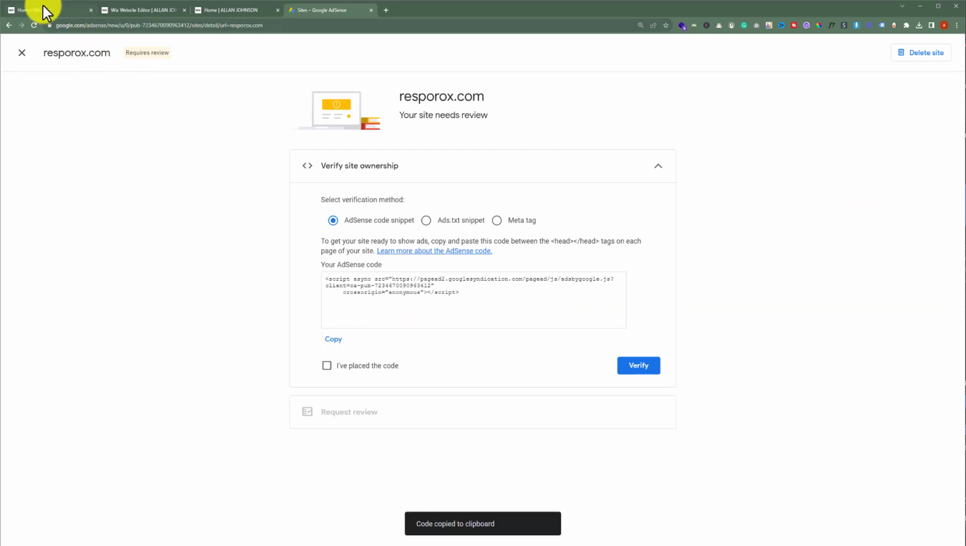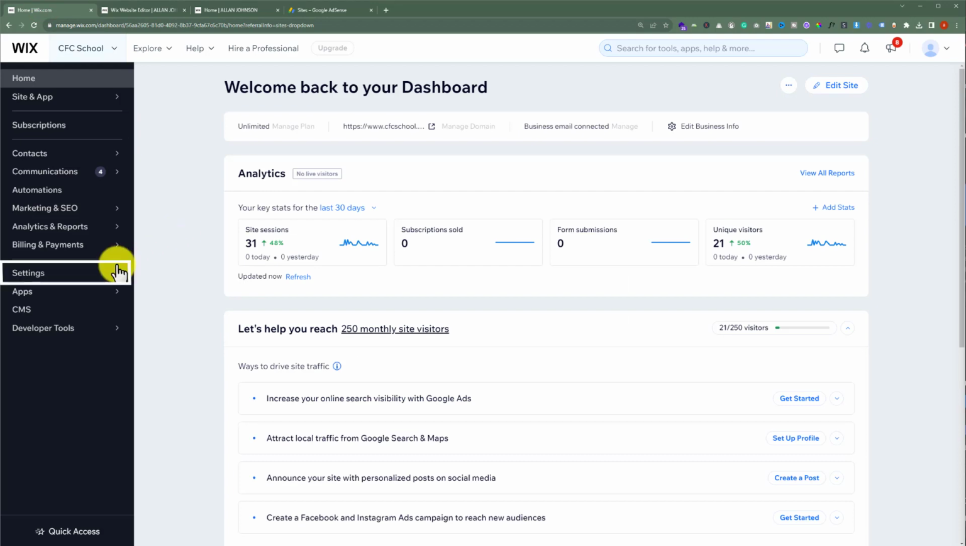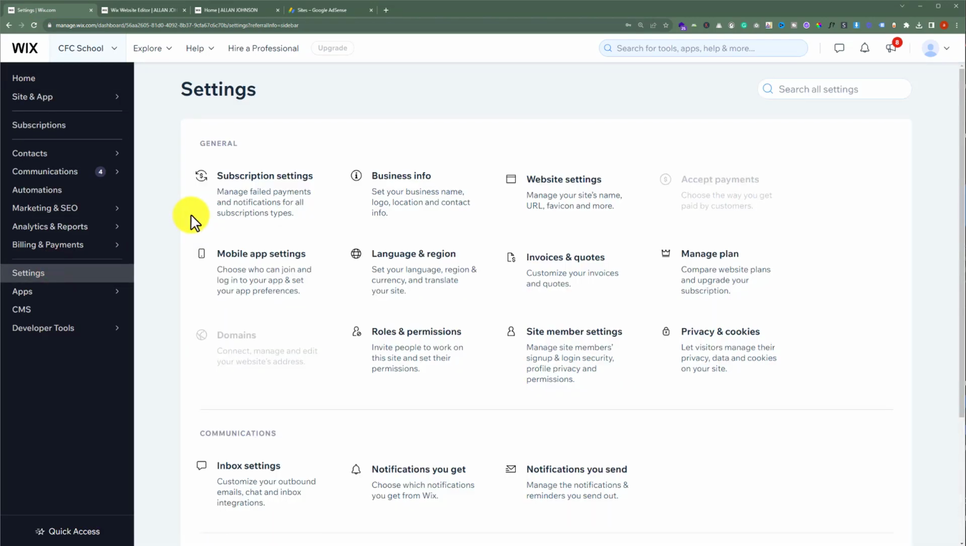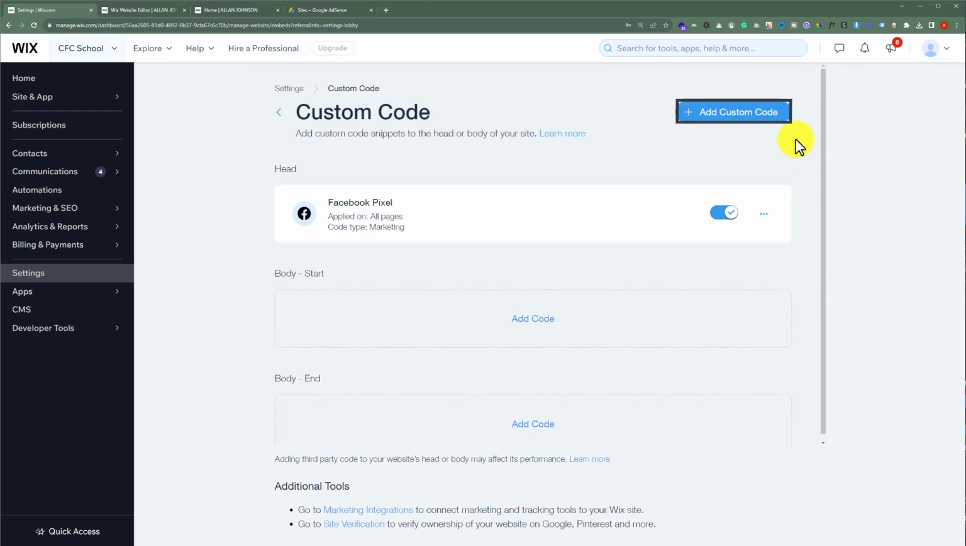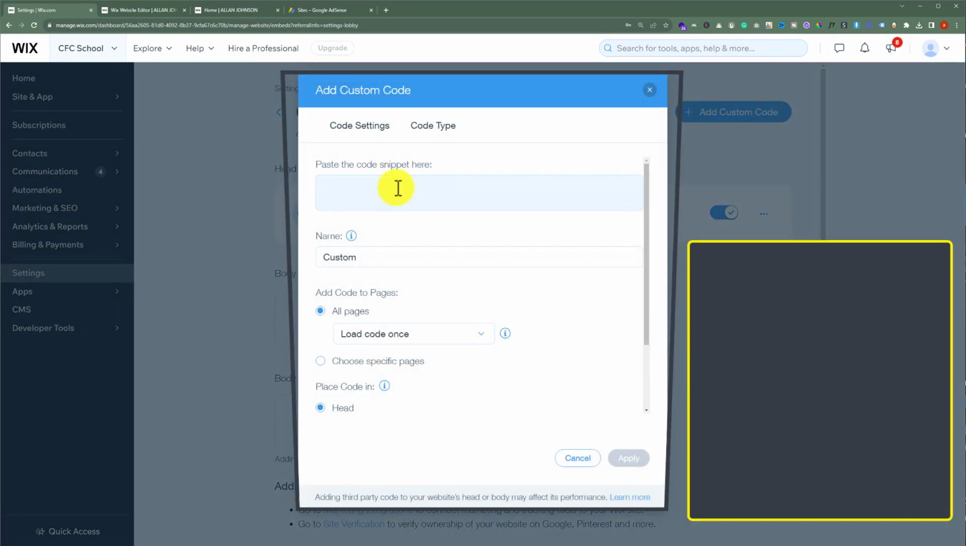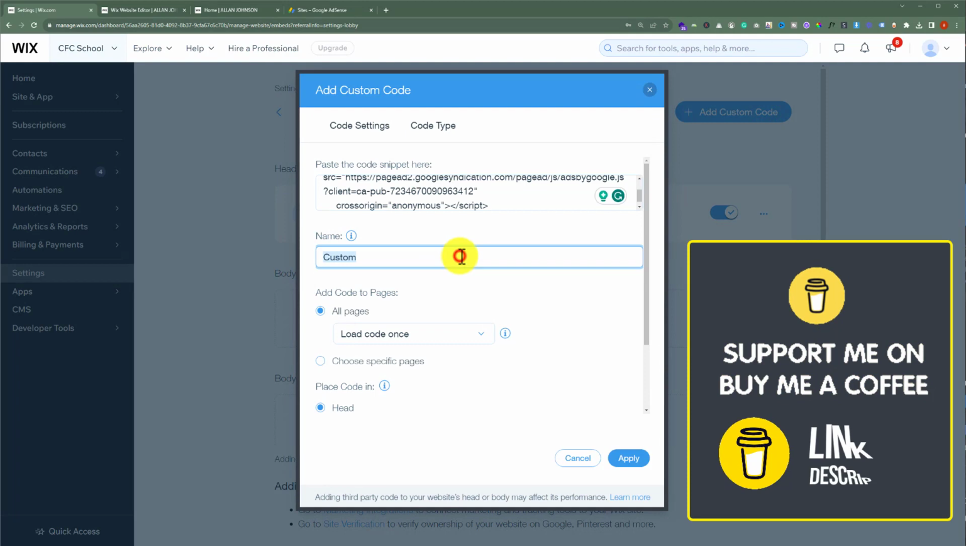Go back to our Wix website dashboard and then from the left menu click on settings. Now scroll down to the bottom and then click on custom code. Now from the top click on add custom code. Paste your Google AdSense code here. After that give it a name.